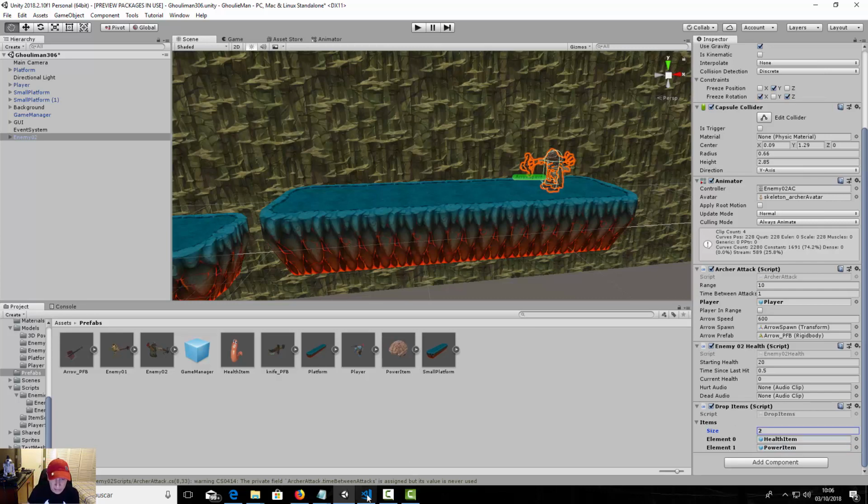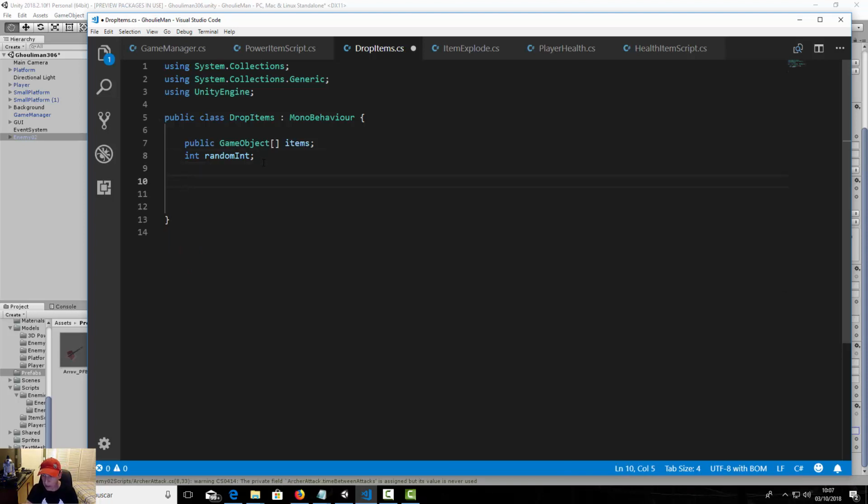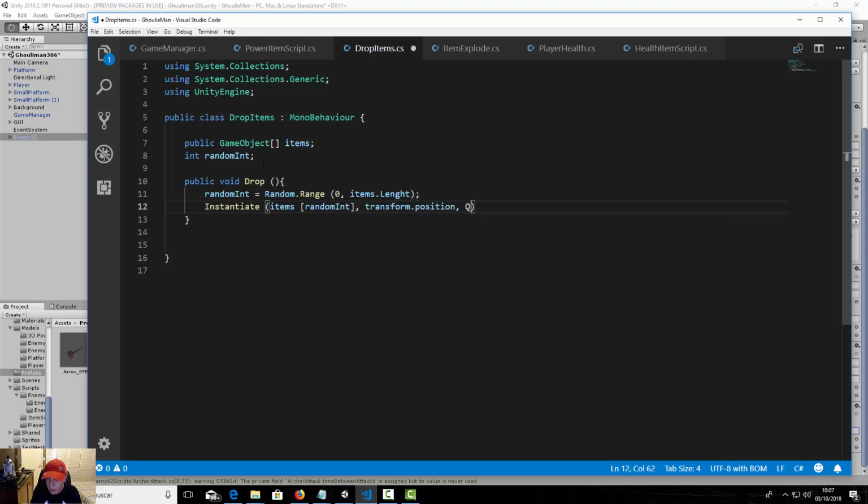Okay, now let's go to our script once again. We do not need these methods, these functions, so we're going to make a new one. We're going to say public void drop, right? And inside here, we're going to say, okay, our random int is going to be equal to random dot range from 0 to our items dot length. And we need to instantiate our items with the array random int, okay? And then transform dot position and quaternion.